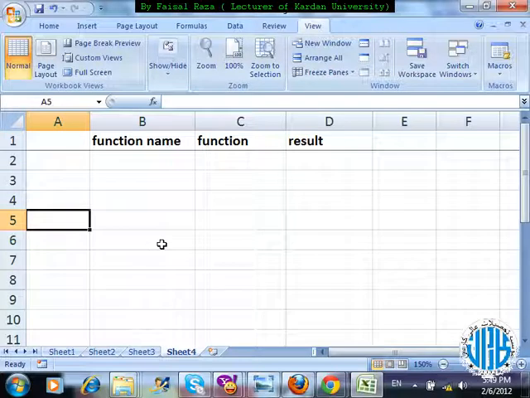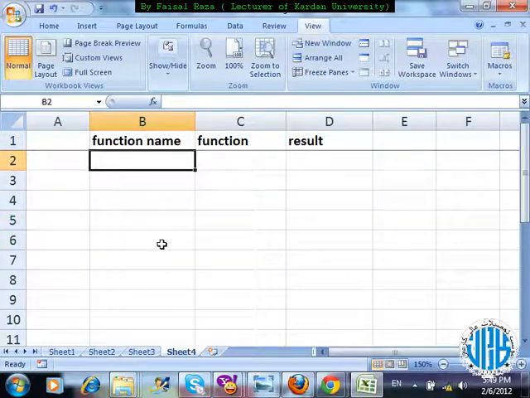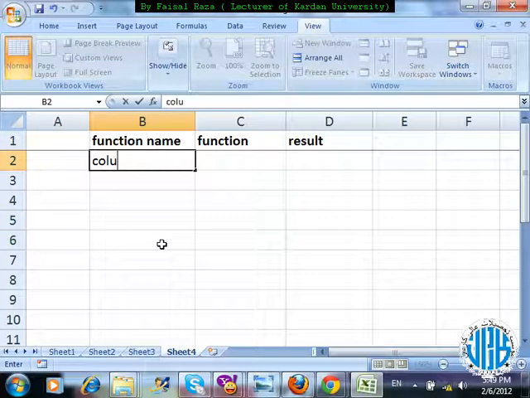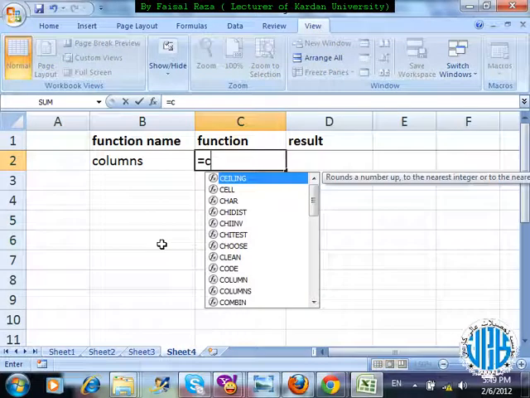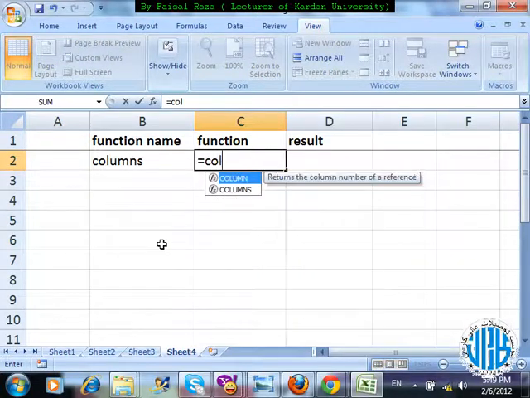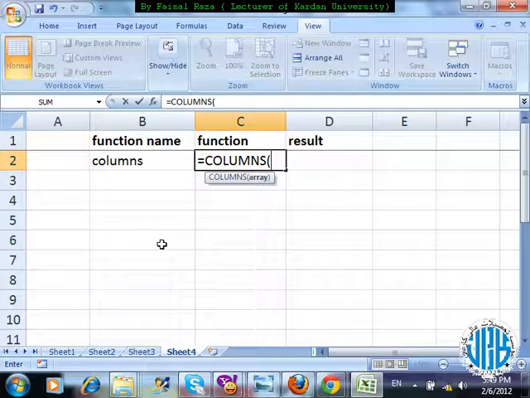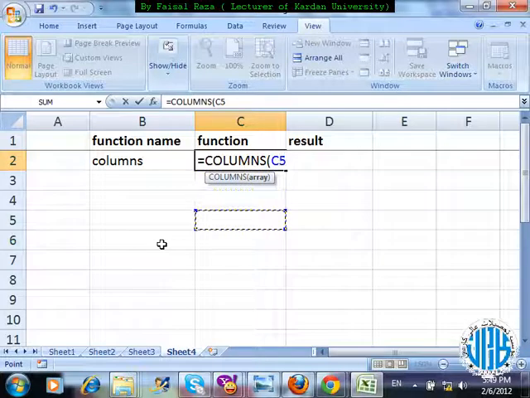Right now I'm going to write the function. First of all, I'm going to write the function COLUMNS. This is the function name. We use the function as equals COLUMNS. Right now we are going to specify a range from this to this, to find out how many columns are there. I'm going to select that. Look over here.